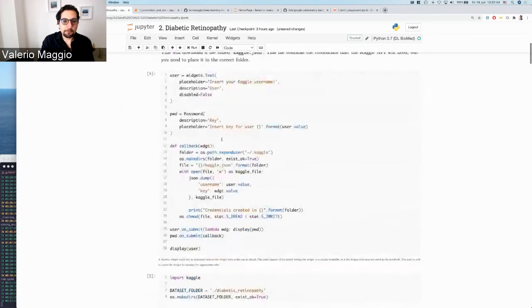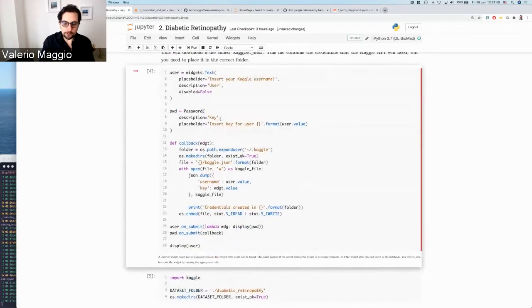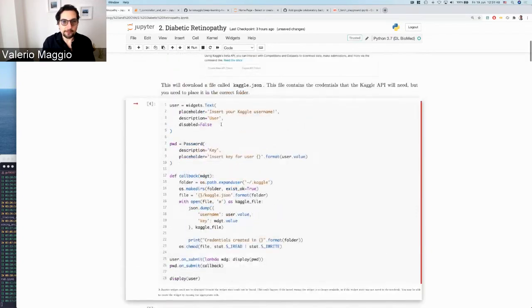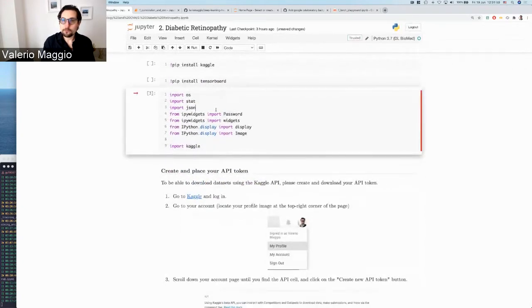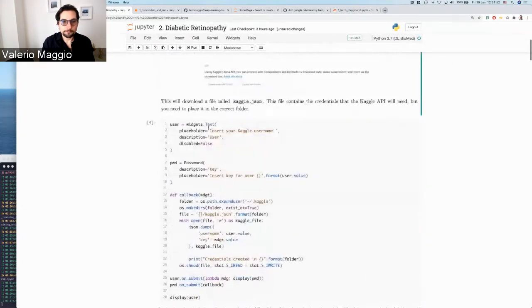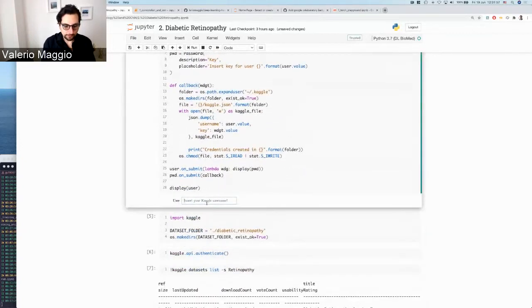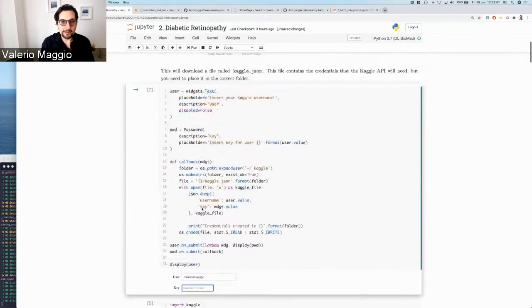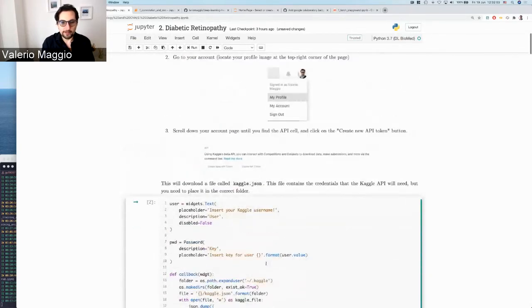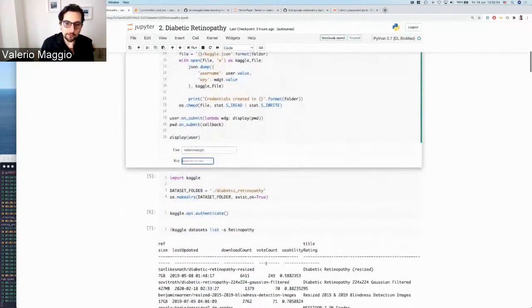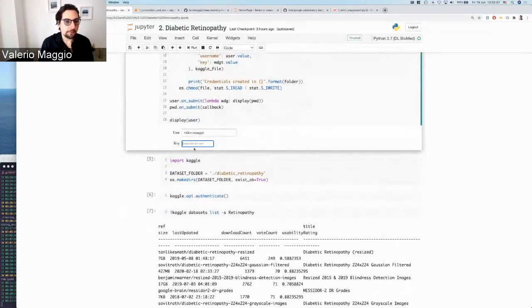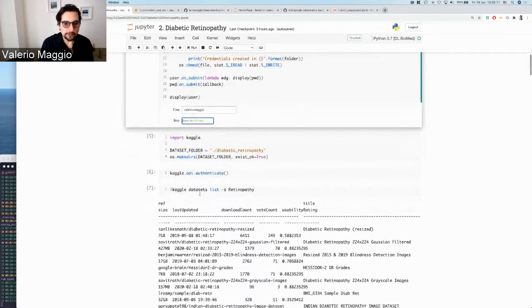I just played with a little bit of IPython widgets here, which should be working, just to give you some sort of interaction. So if I put my username here and my key, which is somewhere in a file, not really S3, I have it locally, you should be able to automatically create the credential file for you. So the authenticate method should work for you.